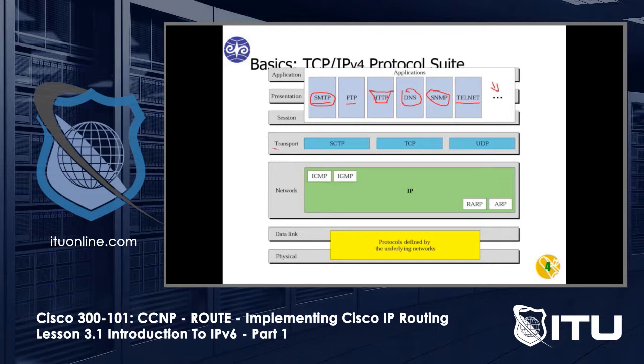Okay. At the transport layer is where you have TCP and UDP, right? TCP, the Transmission Control Protocol, and User Datagram Protocol. One is connection-based and one is connectionless. At the network layer, you have IP, okay? And you have IGMP, the Group Management Protocol, the Internet Control Message Protocol, Reverse Address Resolution Protocol, Address Resolution Protocol.